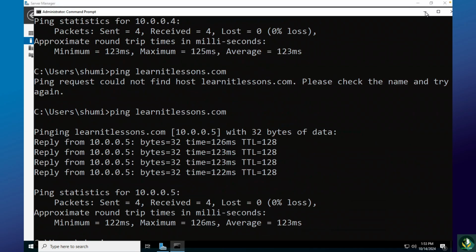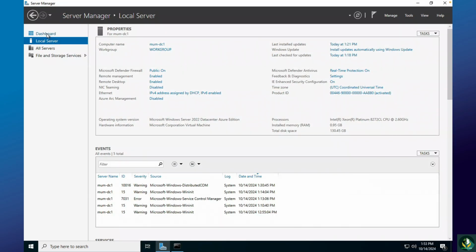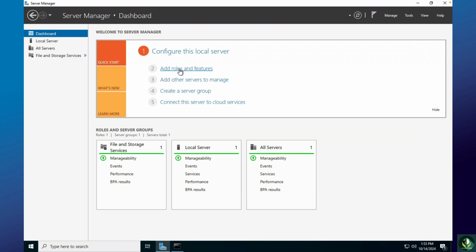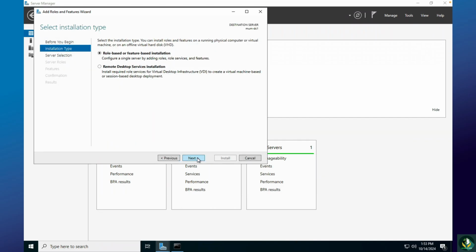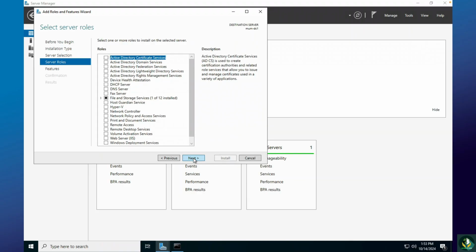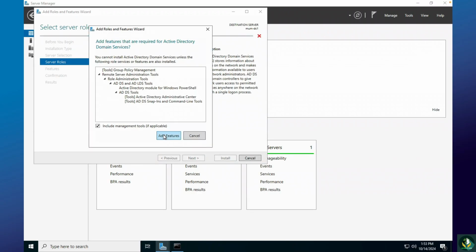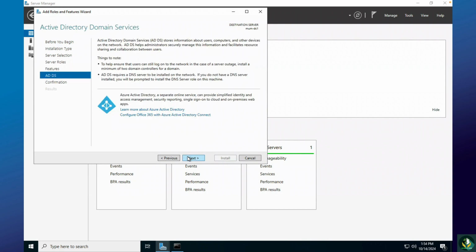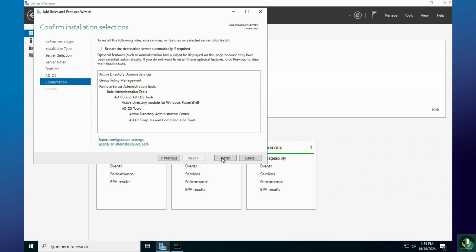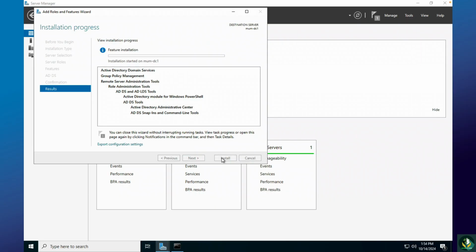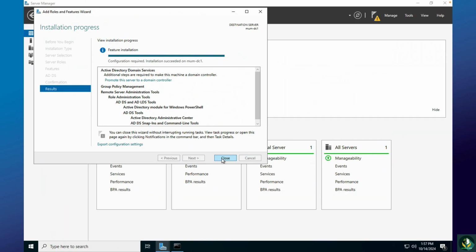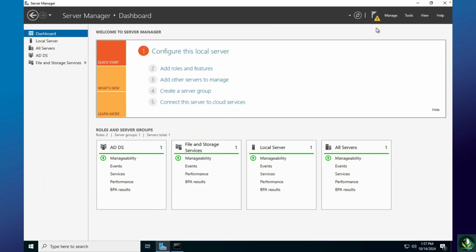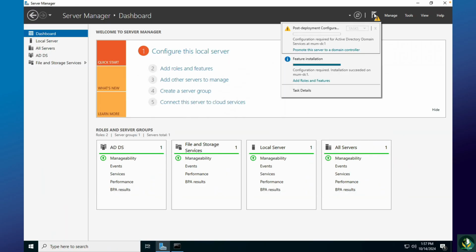So let's minimize this window, go to the dashboard in Server Manager, and click add roles and features here. Click next once more, and select Active Directory Domain Services here. Click Add Features, click Next again, once more, and click Install. And again, that'll take a minute or two, and I'll get back to you when it's done. So it's done.